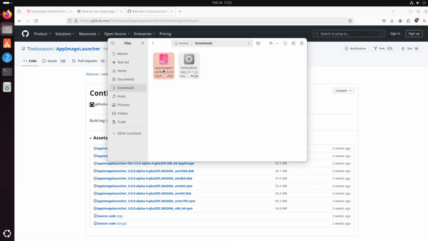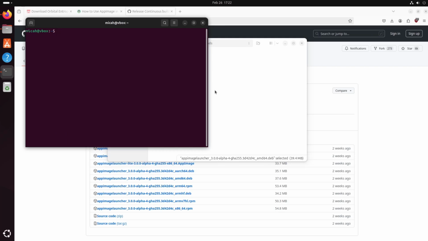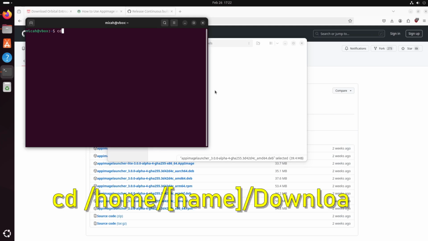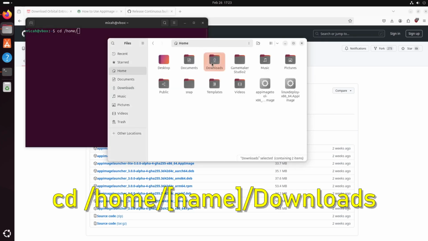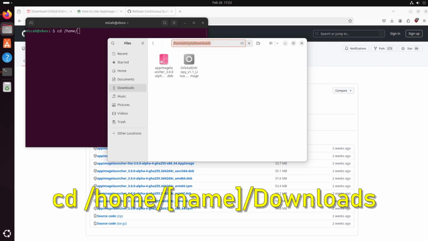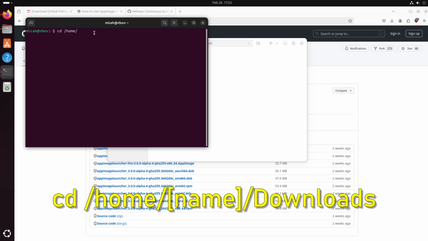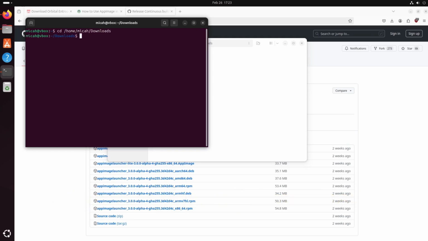Now, you can't go ahead and double click and run this. This is a special package file. So we're going to open up the terminal right here. First thing, we need to direct our terminal to our downloads folder. So go ahead and type cd, then you're going to do /home, and then you're going to get your username. For me, it's just going to be Micah. So for you, it's going to say something different. So we're going to go /home/Micah/Downloads with a capital D. So it's going to direct us here.